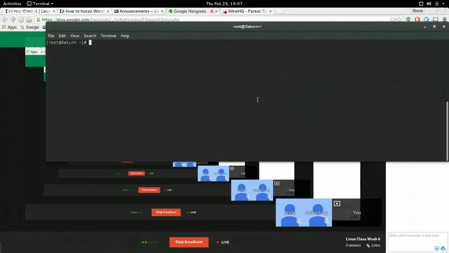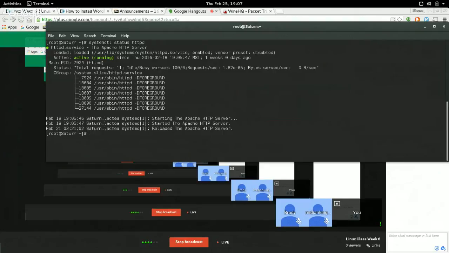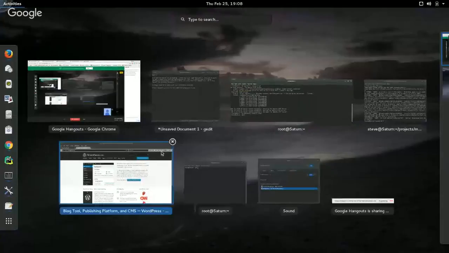Shutter installed. Let's do a systemctl status of httpd because that's the service. That's the web service that should run the phpMyAdmin and WordPress. So let's try. It's running. So just for good measure, I'm going to restart it. Got it restarted.